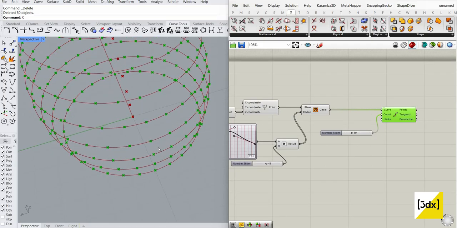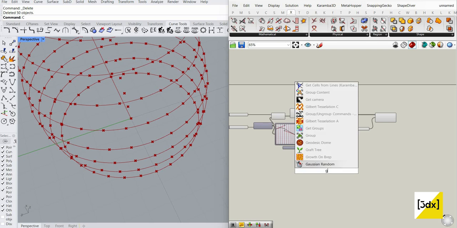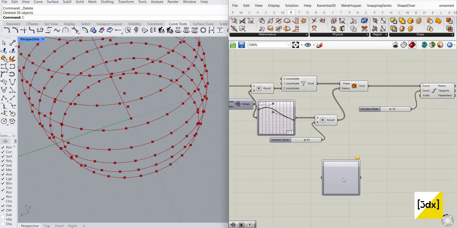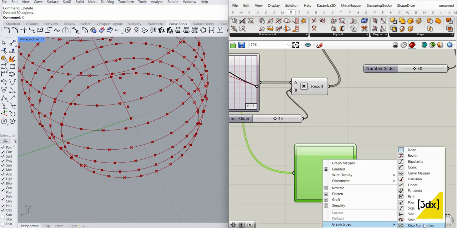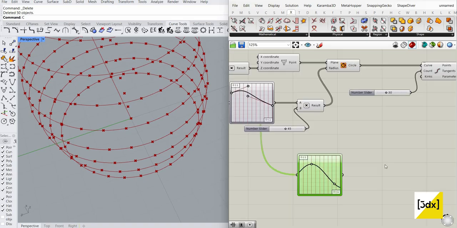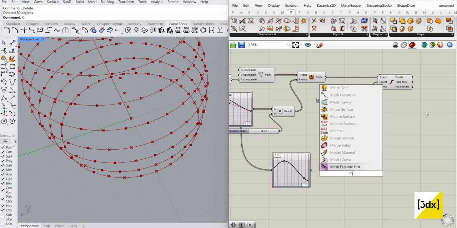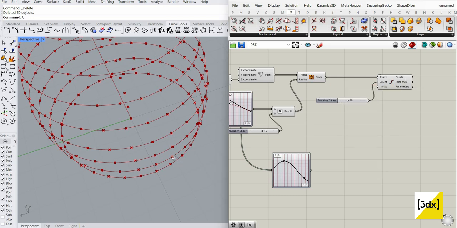But I don't want it to be the same size, I want it to be a different size. So what I can do is create another graph mapper and connect the range here. Maybe let me try something else, some other graph, why not? Let me try parabola. Nah, I was checking. Okay, let me try sine, why not?